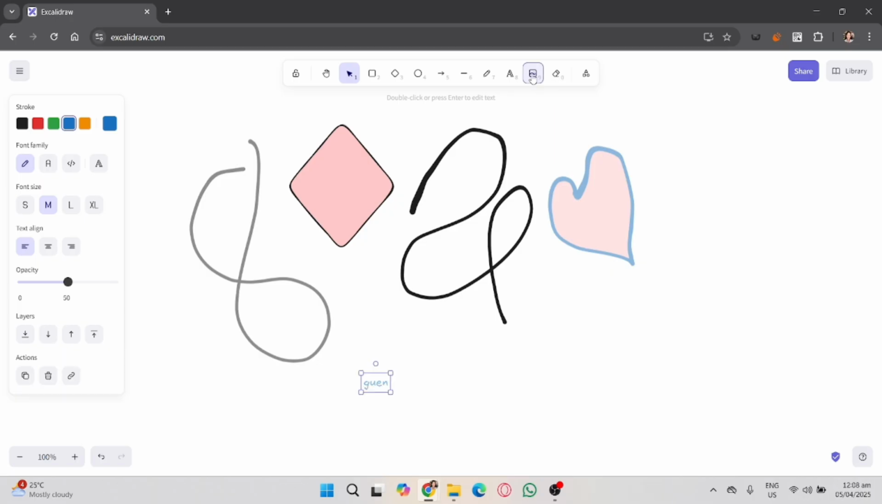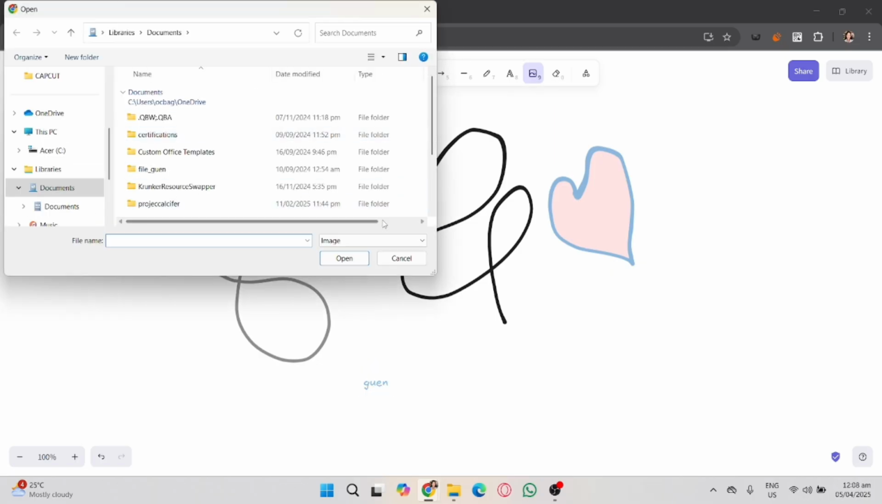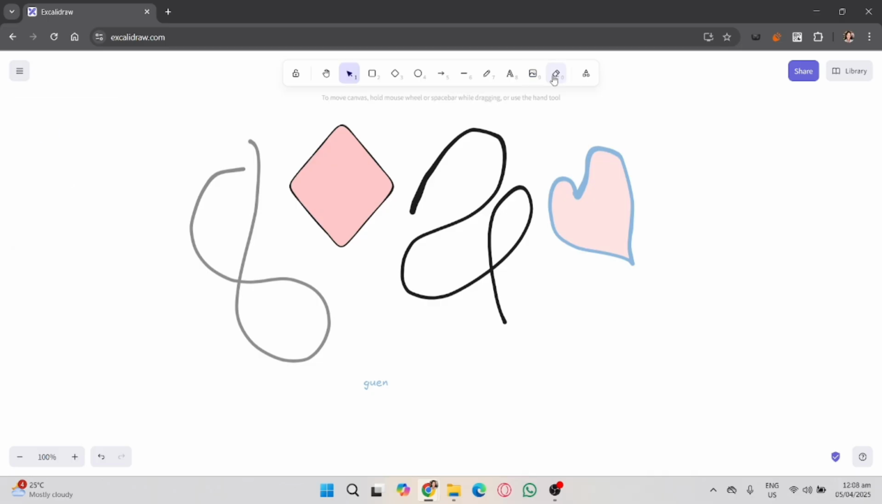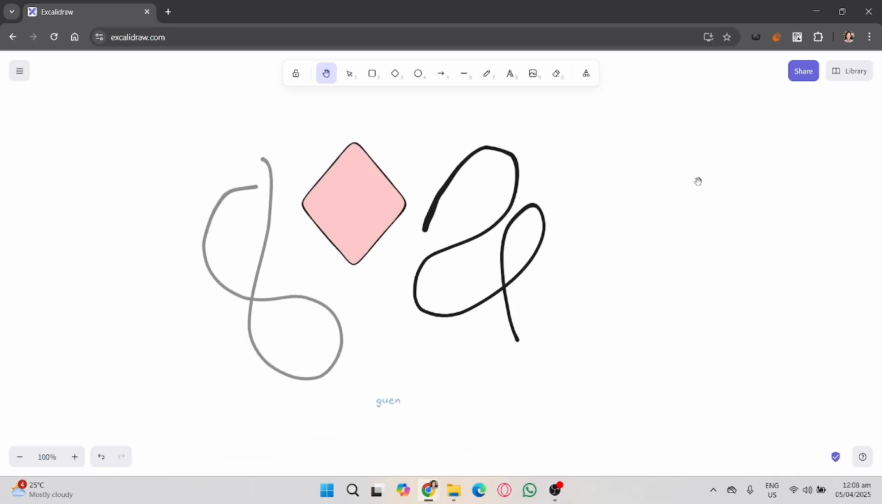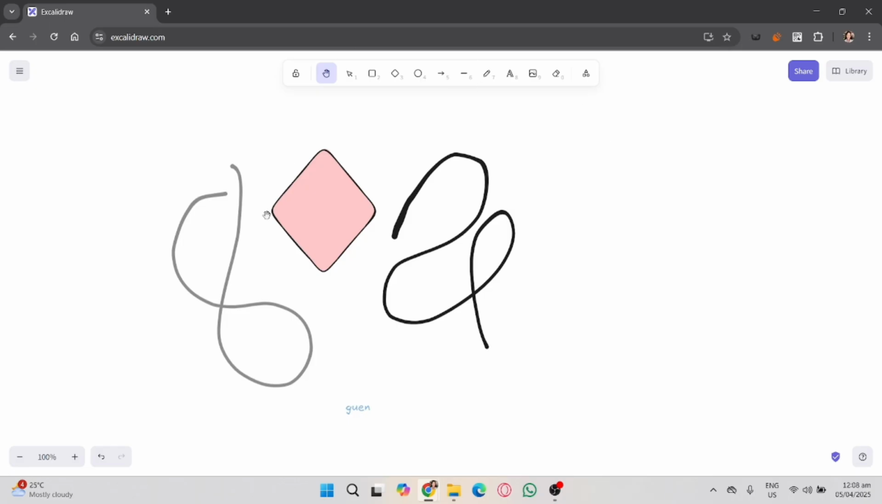So you can also add or insert an image, and you can also erase. We have an erasing tool in here. So you just simply click on that and it will automatically erase. And we have a hand tool, where you can drag the drawing to anywhere. You can also lock it in here so it won't be editable.